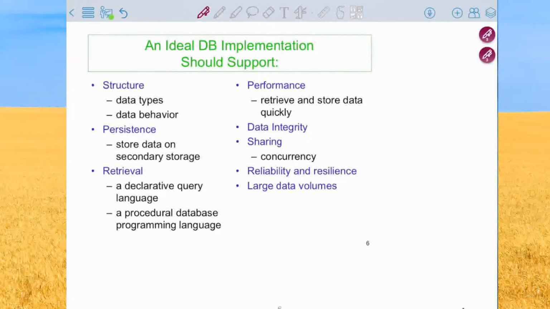We may have various expectations from the databases, but there are some ideal expectations or ideal database implementation which must support some jobs, which are as follows. The database must be properly structured. This means the database must support various data types, and the data should behave as per the given data types.